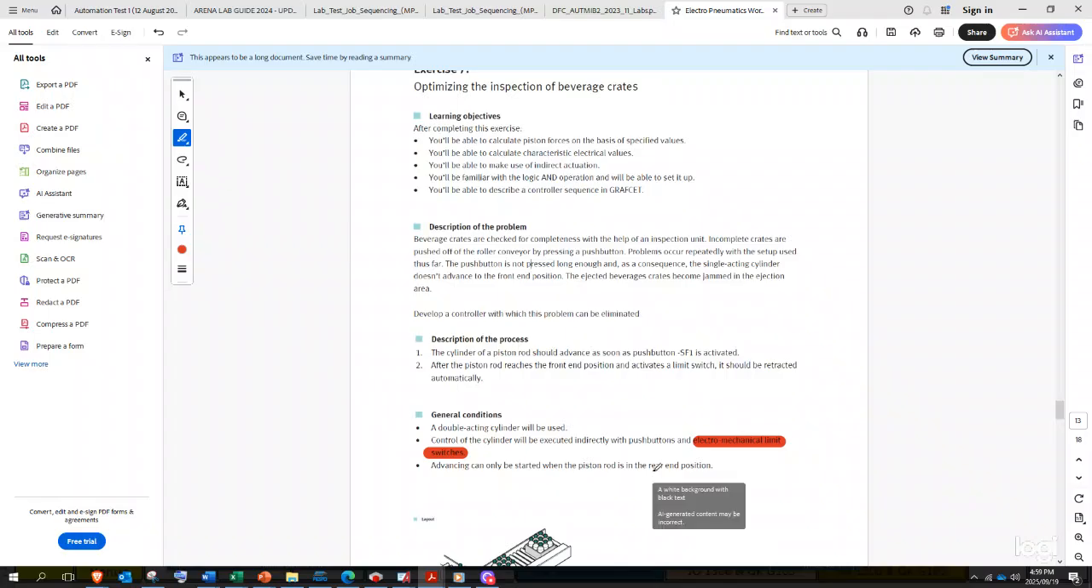How do we know that? Well, we are told that advancing can only be started when the piston rod is in its rear end position. So when it's 0 to 0 and we click the push button, it will be able to work. This is where our end operation also comes in, because we have a push button and the switch. For this process to happen, we have a condition that needs to be achieved, which is detecting the rear end position of the piston rod.